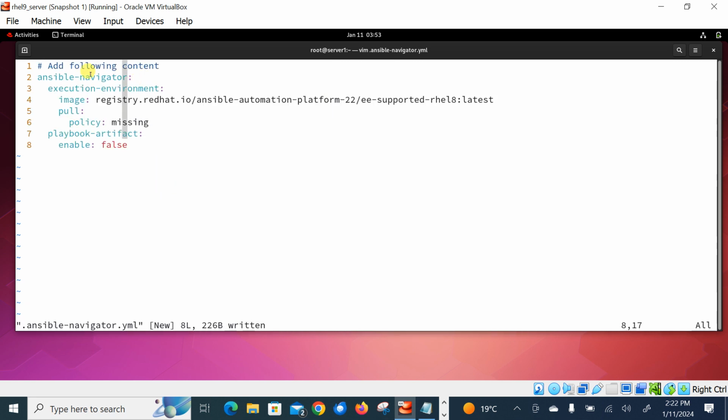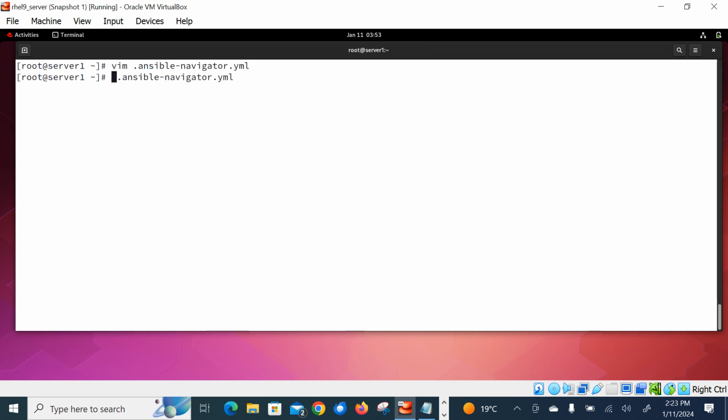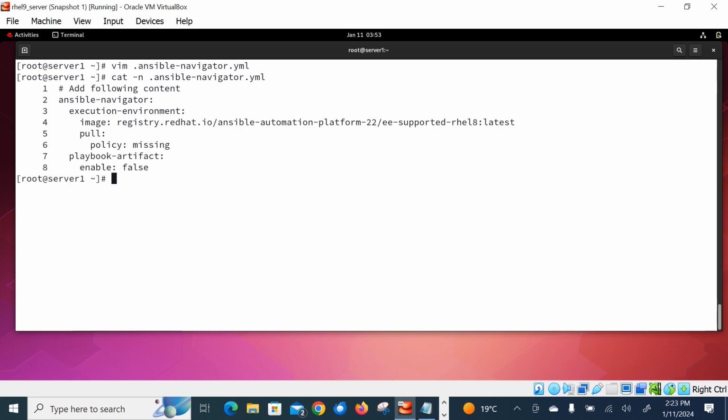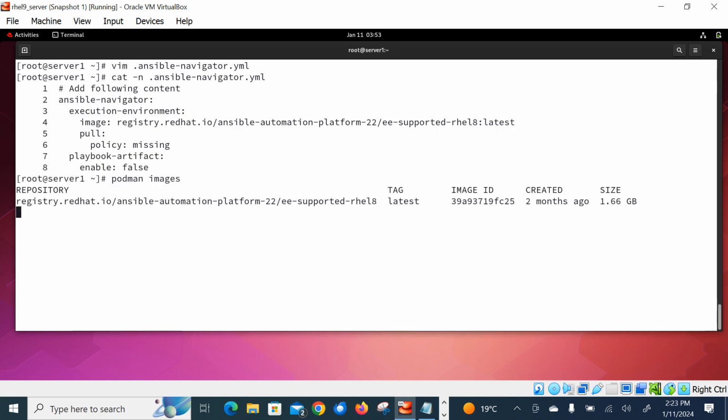See, Ansible Navigator execution environment. Let me save it from here. Remember, guys, the extension should be YAML, right? And podman images. Here you can see I have mentioned the execution environment image location, registry.redhat.io/ansible-automation-platform-22 with the EE supported RHEL 8 latest image. And I set the pull policy to missing. That means do not unnecessarily go to the internet and search the registry for available images, right? And I don't want to enable the artifacts kind of logs.